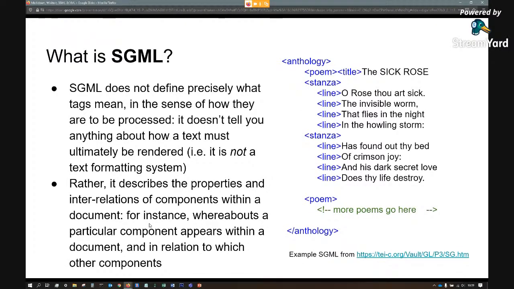So here's an example of SGML, and you'll notice one of the things that Jonathan picked out actually, which is that SGML, like HTML, I guess, is quite forgiving. You don't necessarily have to close elements. So you have here a line, just the opening tag of the line, and likewise with the stanza, you don't have the closing tag of the stanza either.